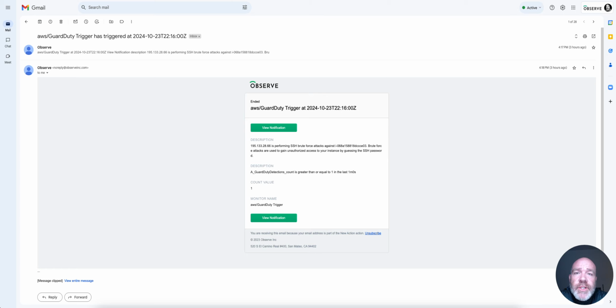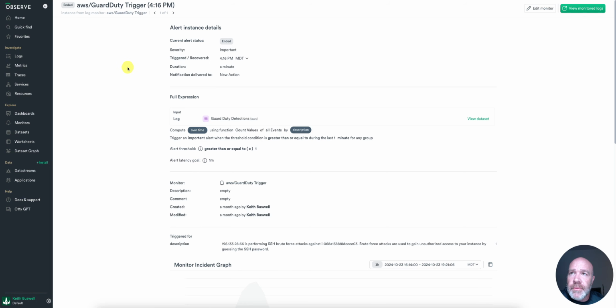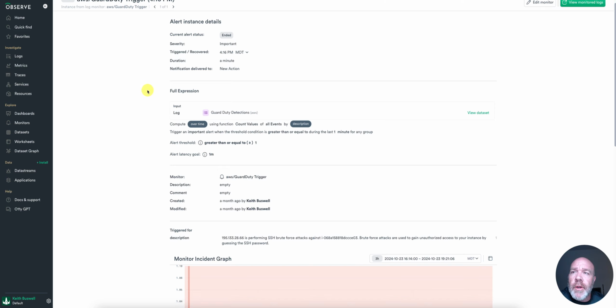The situation I have in my environment today is that I had an alert come in from GuardDuty, and I wanted to go through the triage of that and how you can do those types of things inside of the platform. Today I received this GuardDuty trigger, and I'm going to look at this notification. It takes you to the monitor page inside of Observe and gives you some of the basic information that you'd want to know about.